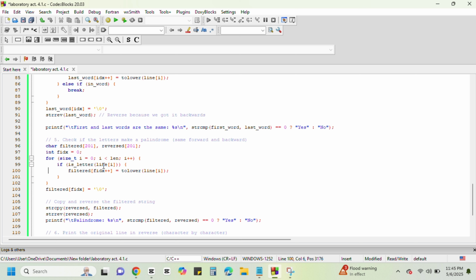And next, task 5: remove all non-letter characters, convert the rest to the same case and check if the resulting string is a palindrome. A palindrome is a word or phrase that reads the same forward and backward, such as madam or racecar. So in this task, we are going to remove all characters that are not letters, so spaces, punctuation, numbers are ignored. We convert all letters to lowercase to make the comparison case insensitive. And we then check whether the cleaned up string is the same forward and backward.